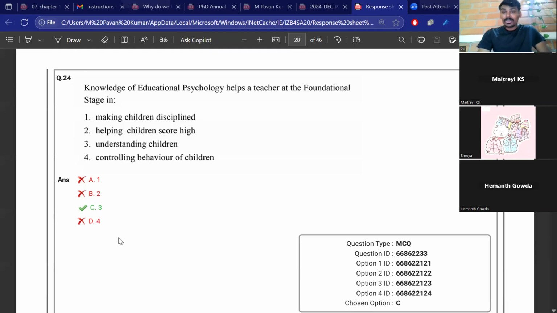Okay, yes. So Shreyan is asking why not option 4? Shreyan, we have to understand the question. Knowledge of educational psychology helps a teacher in foundation stage in understanding. Yes, option 4 is also correct, Shreyan. I agree with you. But among the given options, in that way, educational psychology also helps us understand the children, and we can make children more disciplined using psychology, right?